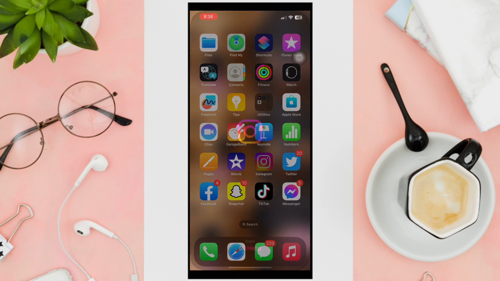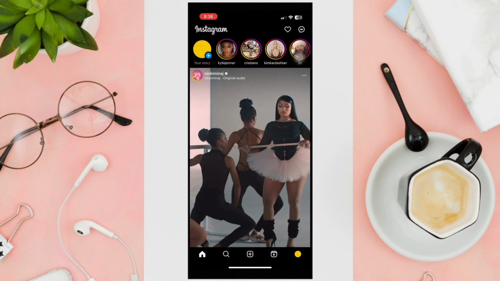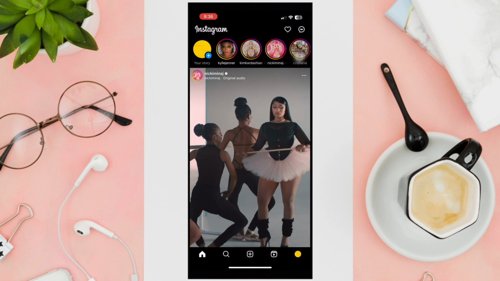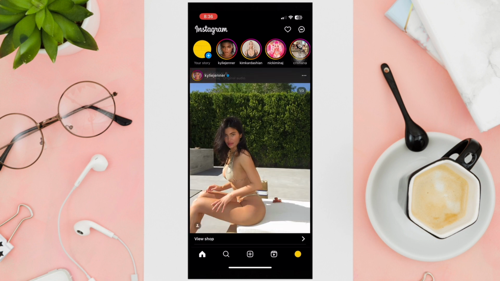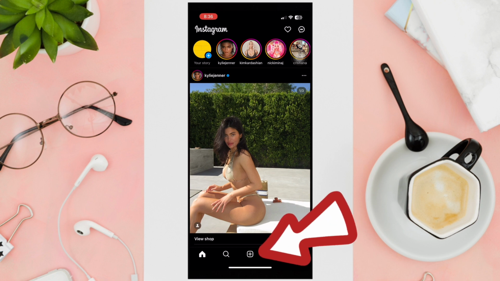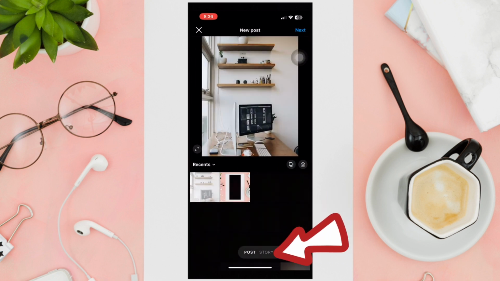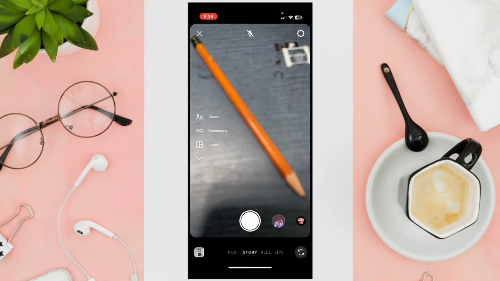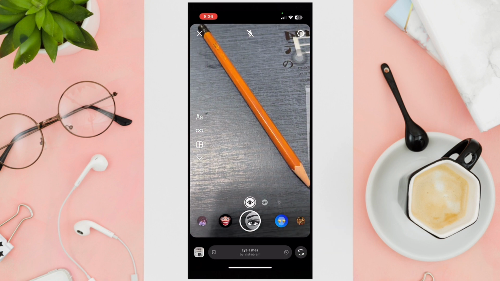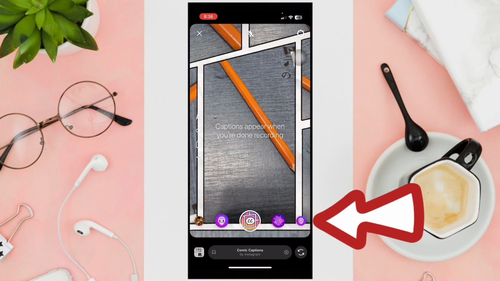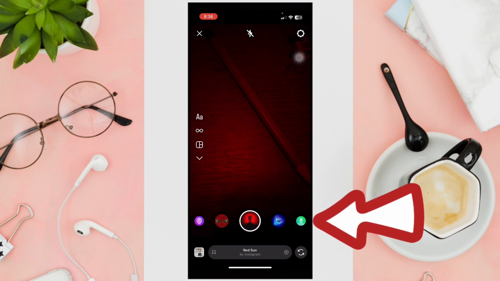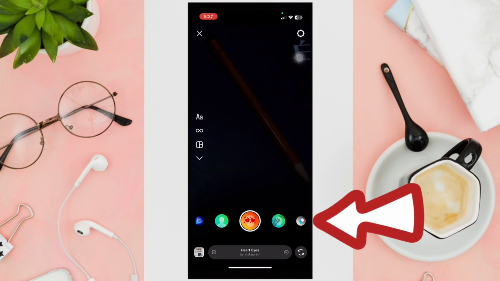Let us first access your Instagram application. And then make your way over to the post section of your Instagram account first by clicking the plus button below. In this page, you're just gonna click the story panel and take a look right on the side of this particular portion. And there you'll see these filters on the side.